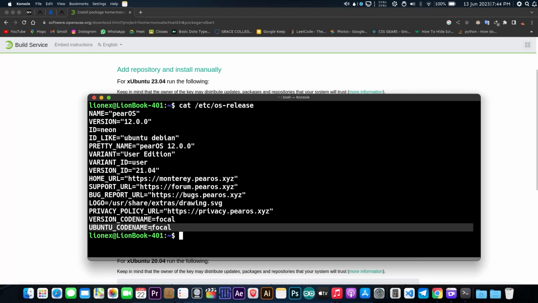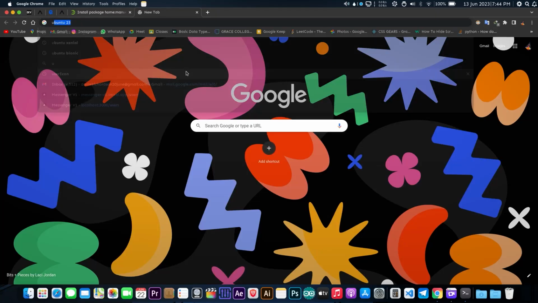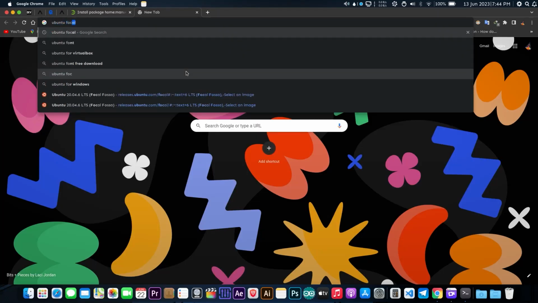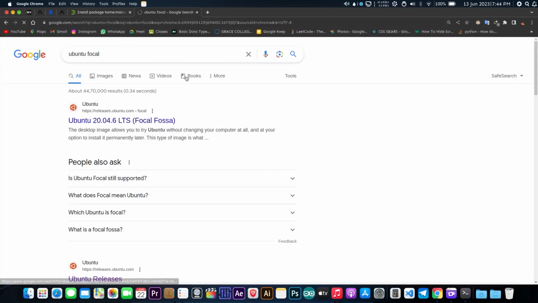For me, it's Focal. Now, just open a new tab in the browser and then search for Ubuntu Focal. You will be able to see the version number of the Ubuntu. For me, it's 20.04. For you, it might be different.